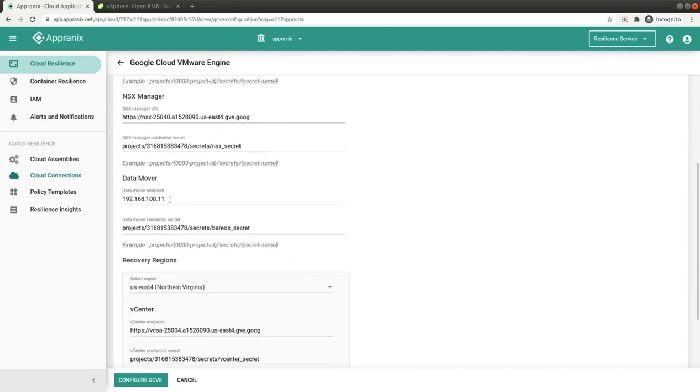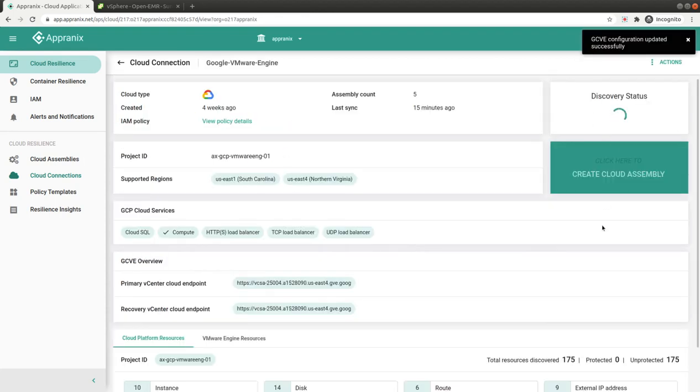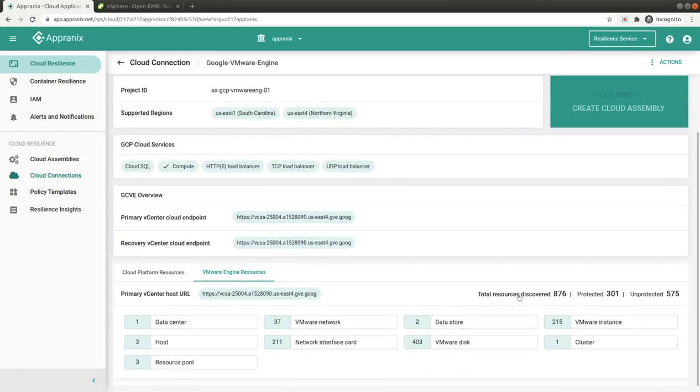Here the NSX manager configuration is also there. So the discovery gets triggered, and you can see all the VMware engine resources. In this case, about 876 resources are automatically getting discovered: all your data center, VMware network, data stores, VMware instances, all those VM instances, cluster disk, all the metadata and all the data of your VMware engine is automatically getting discovered.